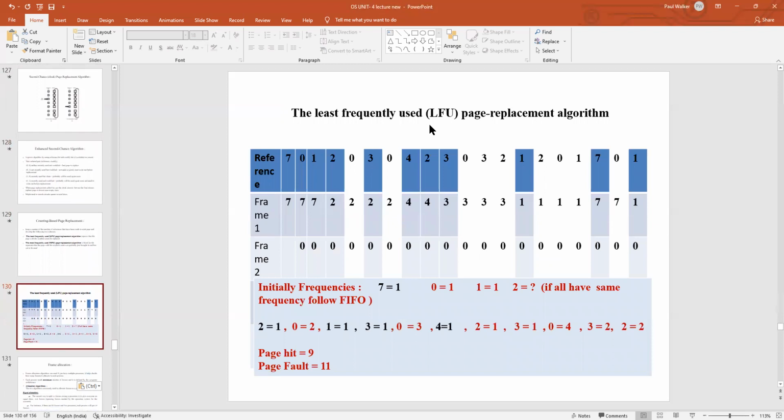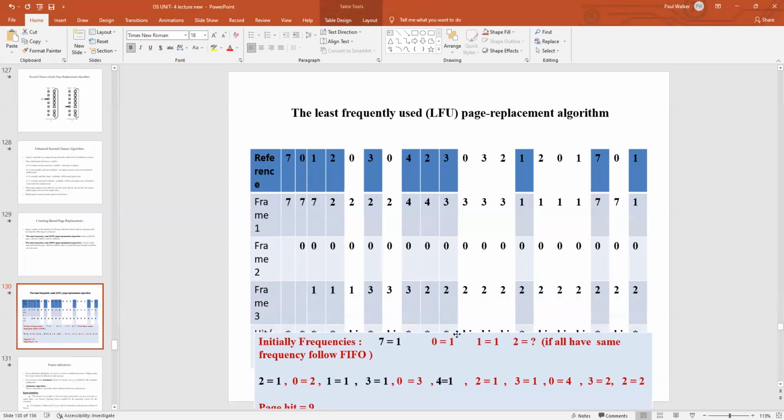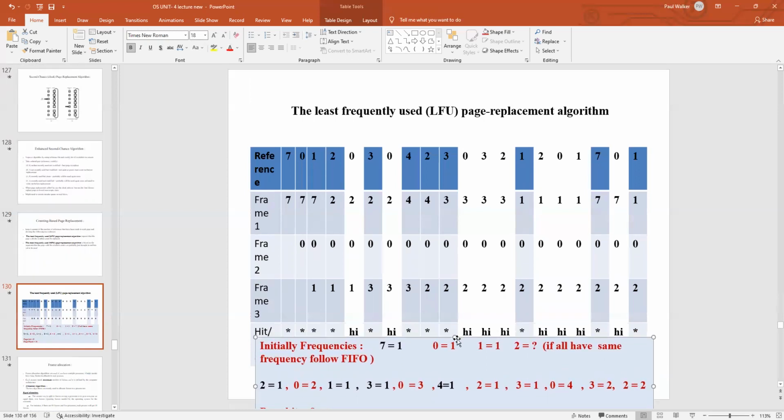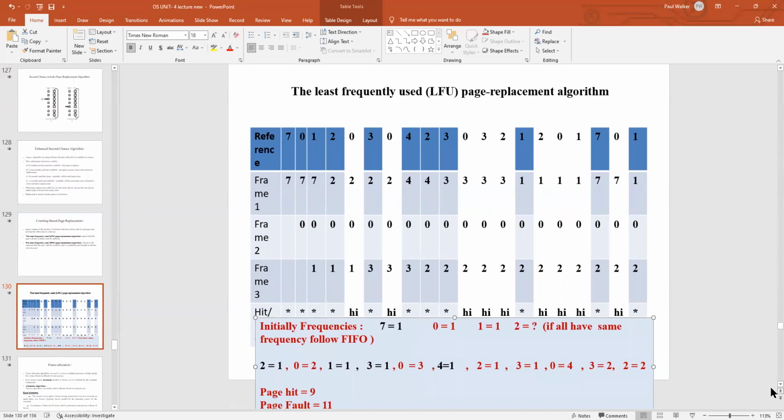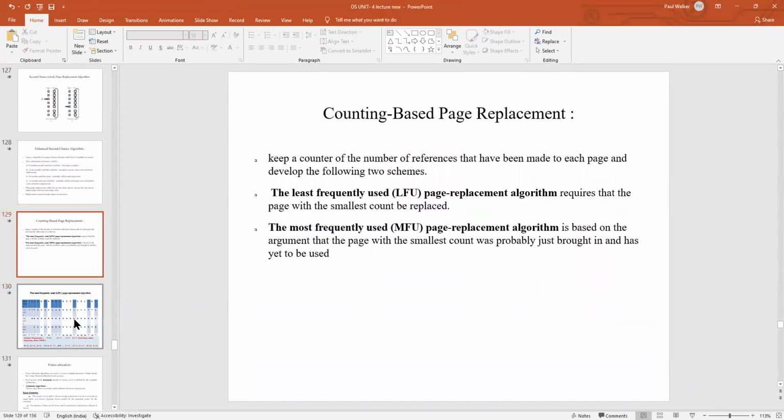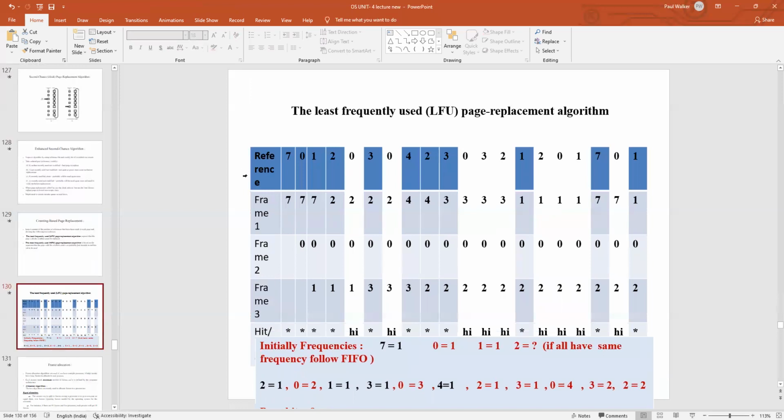So this is an example for the least frequently used algorithm. Okay, so consider this is a string. Now we are having the frames here. 3 frames we are going to consider. The string is 7 0 1 2 0 3 0 4 2 3 0 3 2 1 2 0 1 7 0 1. Like that, we have to consider the 3 frames here.